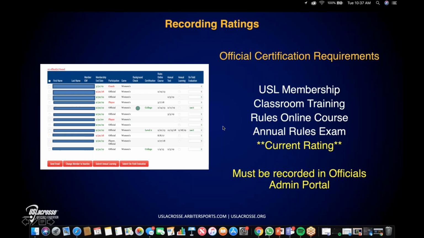This is a small example of what the portal looks like. I've taken the names out, but you can tell if someone has a current membership, and their participation. Notice if it says coach or player, these people may be listed in your officials certification portal. You just want to check their participation and make sure they're also listed down here as a player and official or a coach and official. If it comes up just coach or just player, please reach out and let us know so we can fix that. Background checks are not mandatory for officials.